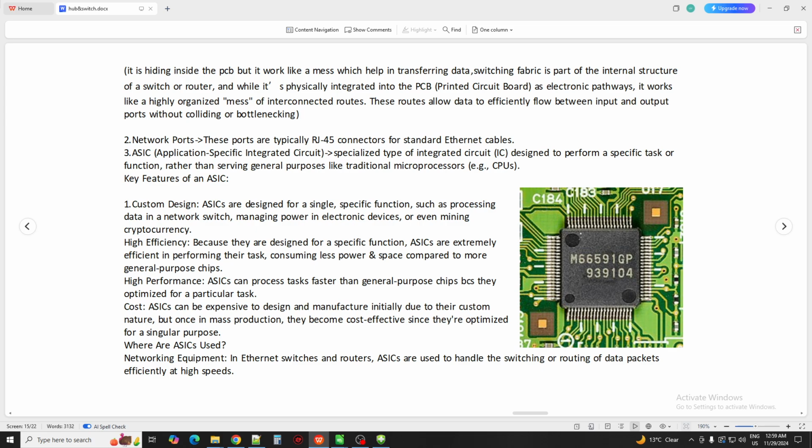So in an exam or anywhere, they just write ASIC. Okay, so you have to know application specific integrated circuit. IC basically is integrated circuit, then A is application, then S is specific. Now the first point is custom design, as we know. The second point is high efficiency, because they are designed for a specific purpose. ASICs are extremely efficient in performing their task, consuming less power and space compared to more general purpose chips.